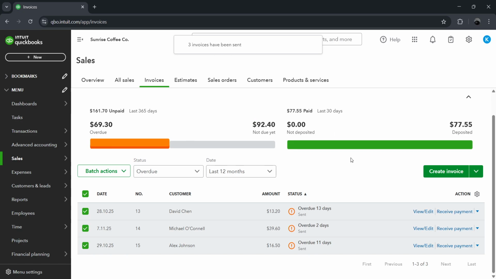By using these filtering and reminder features, you can efficiently manage your overdue accounts receivable and maintain professional communication with your customers about outstanding payments.